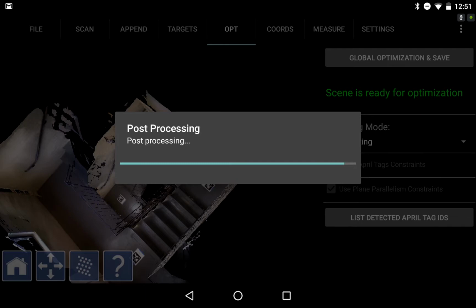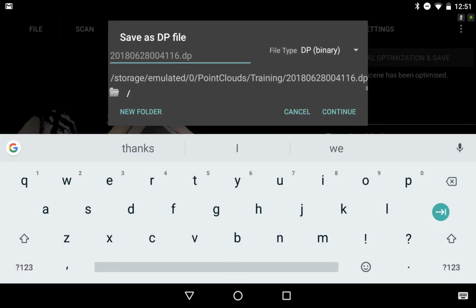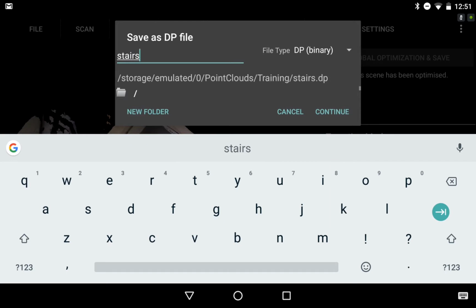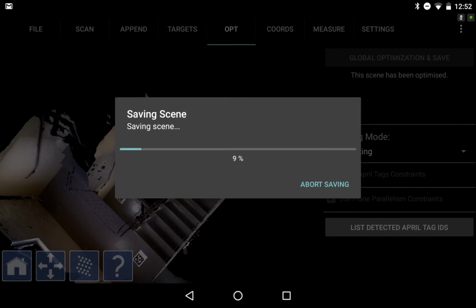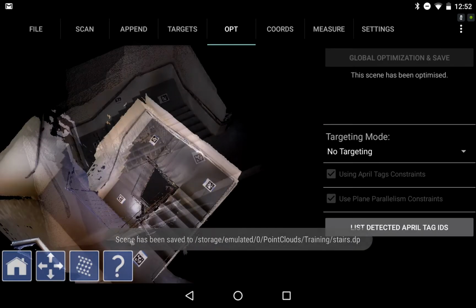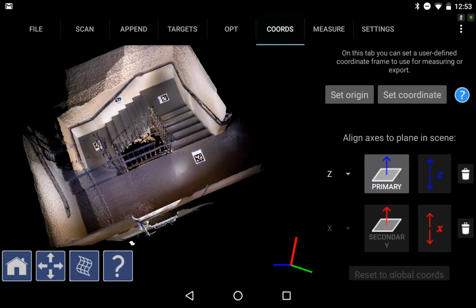locally here on the tablet. And in the case of staircase scanning functionality, as soon as it finishes, it will auto-prompt you to save the file. So we'll want to save that to the DotProduct DP format as stairs, and then hit Save Scene as we don't have a coordinate system set yet. So that saves locally onto the hard drive of the tablet. And then we can have a look at our optimized data set after saving.